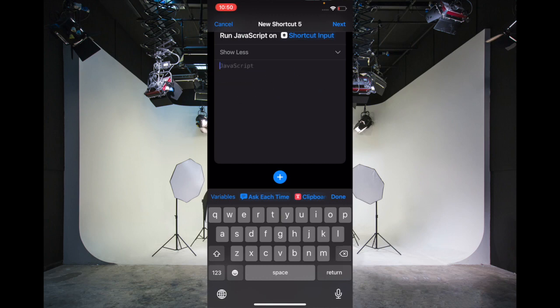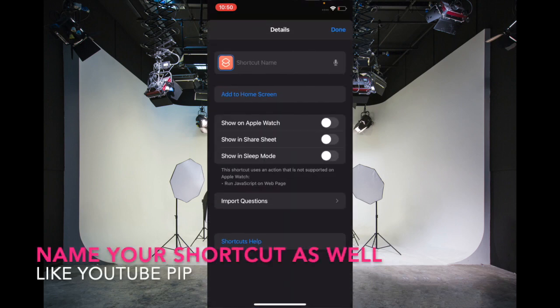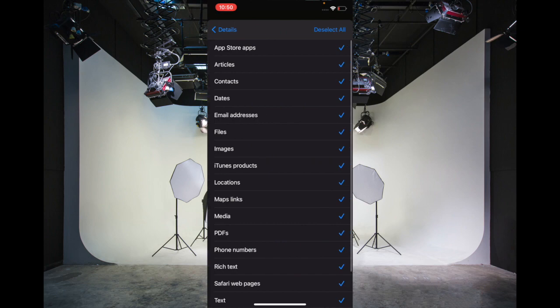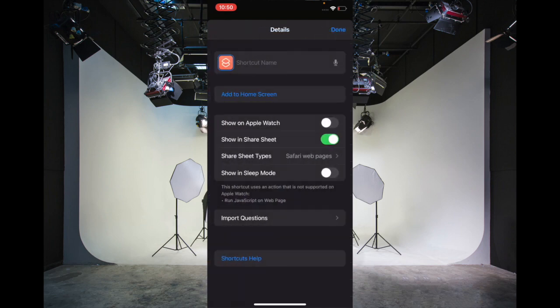Simply paste it right here, and after that you have to tap on the three dots, and after that you have to turn on the switch for Show in Share Sheet. Then tap on Share Sheet Types, and then you have to tap on Deselect All at the top right corner of the screen and select Safari Web Pages. Then tap on the back button at the top left corner of the screen, and then tap on Done to finish.